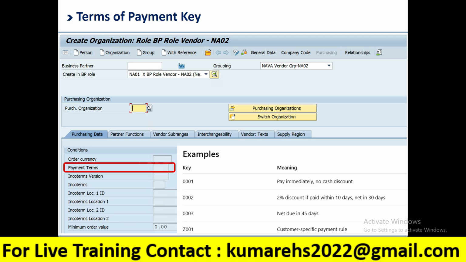Key 001, pay immediately, no cash discount. 002, 2% discount if paid within 10 days, net in 30 days. 003, net due in 45 days. Customer specific payment rule. Example calculation: the terms of payment, 2% discount if paid within 10 days. If you pay within 30 days, you need to pay the net amount.